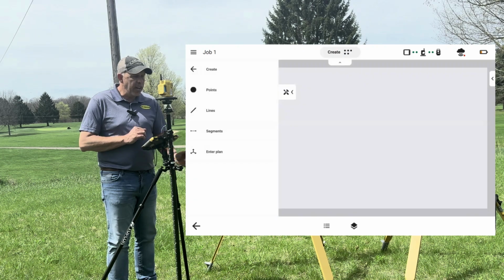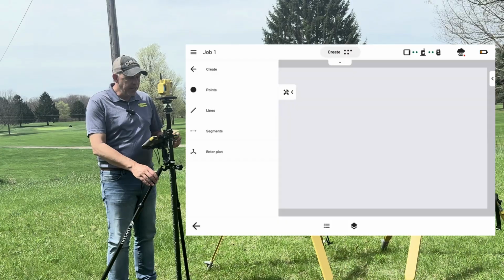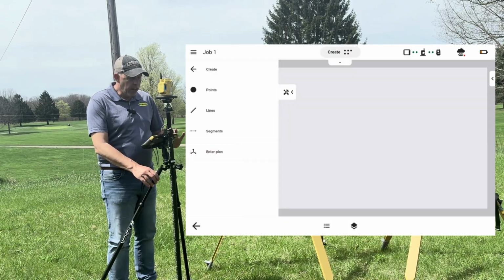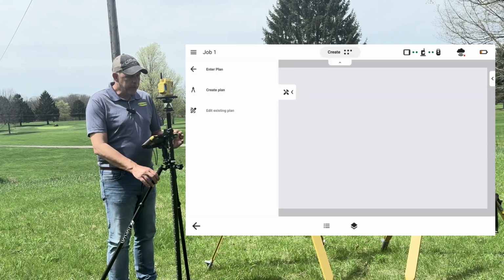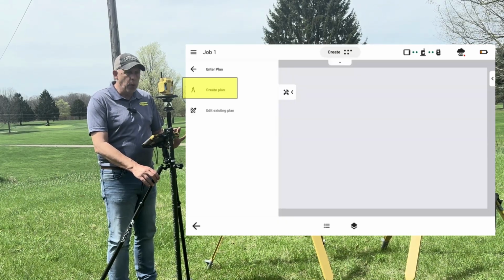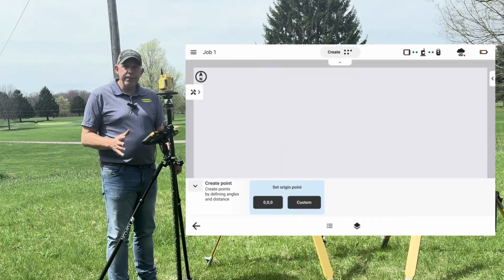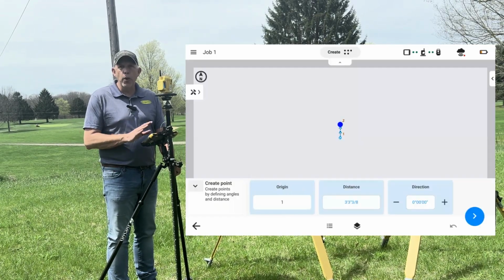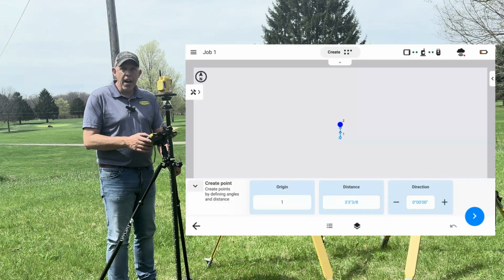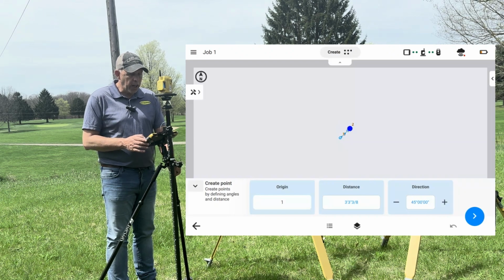So if we go into create, we can read down our options here: points, line, segments. Right now we want to enter a plan. When we go into enter a plan, we have two options. We have create a plan or edit an existing. We want to create a plan. So if we do that, we have to have a starting point. If we just select 0, 0, 0, that will add a point to the screen. So now it's just a matter of distance and direction. We can hit our plus or our minus sign to turn the direction we want to go.